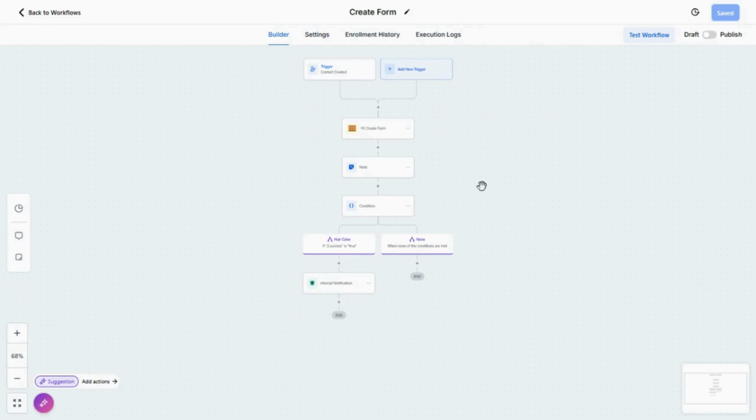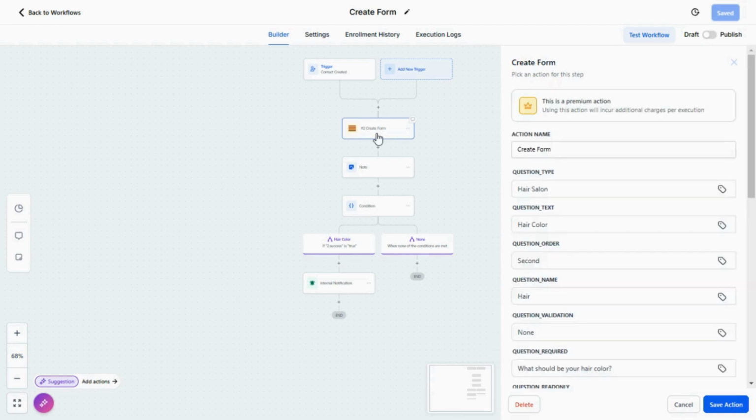As you can see, we have already created a workflow right now. In the first place, we have set a trigger, create contact, and after that we used create form from JotForm, and just after that we can create these scenarios. In this scenario, we have chosen a saloon, and a client wants to get their hair colored blonde. So we have entered the value.